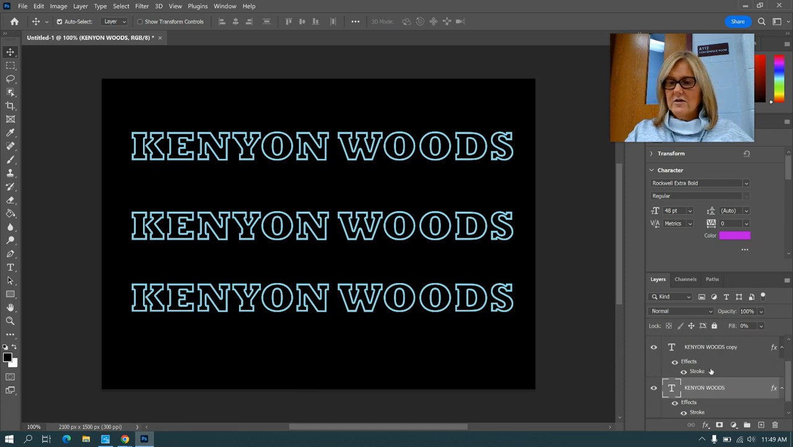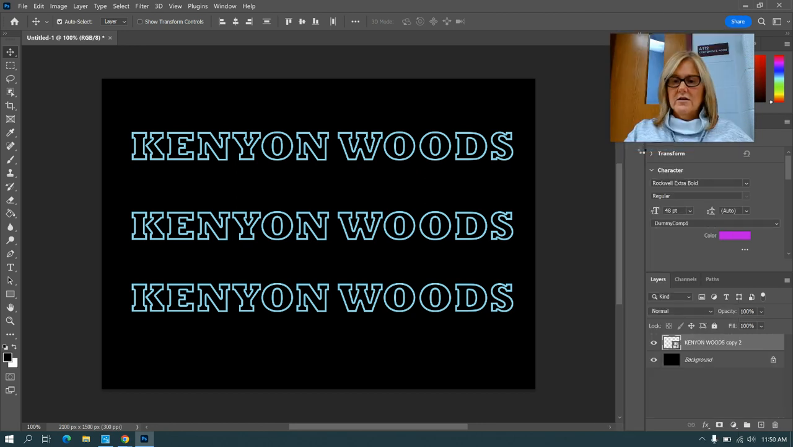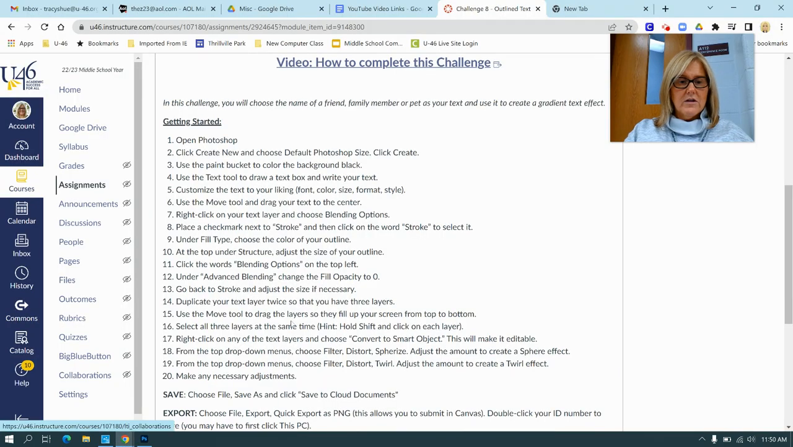So over in your layer section, I'm going to start at the top. I'm going to click on the first Kenyon Woods copy. I'm going to hold Shift on my keyboard and click the second one. Let me scroll down a little bit. I'm going to hold Shift again and click the third. Now all 3 layers are selected. Notice they're all grayed. Right click on one of the layers, and convert to Smart Object, which will make it editable. That turns it into an image, so you can no longer edit the text at this point.